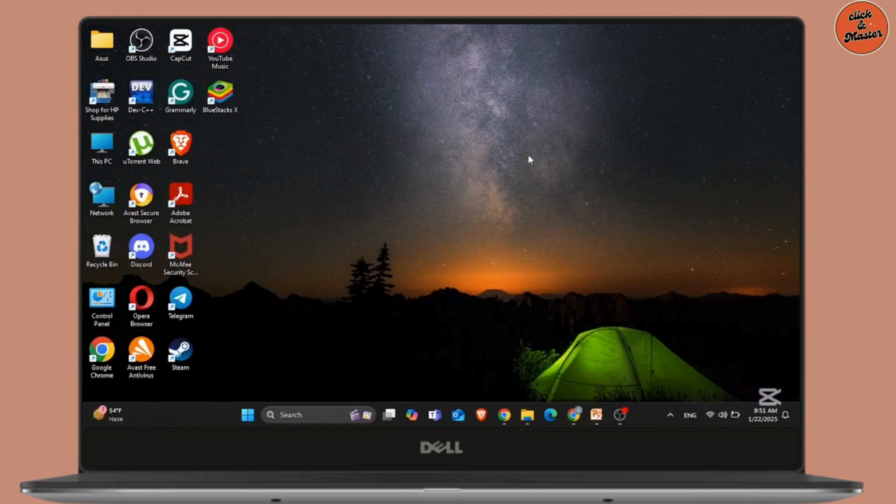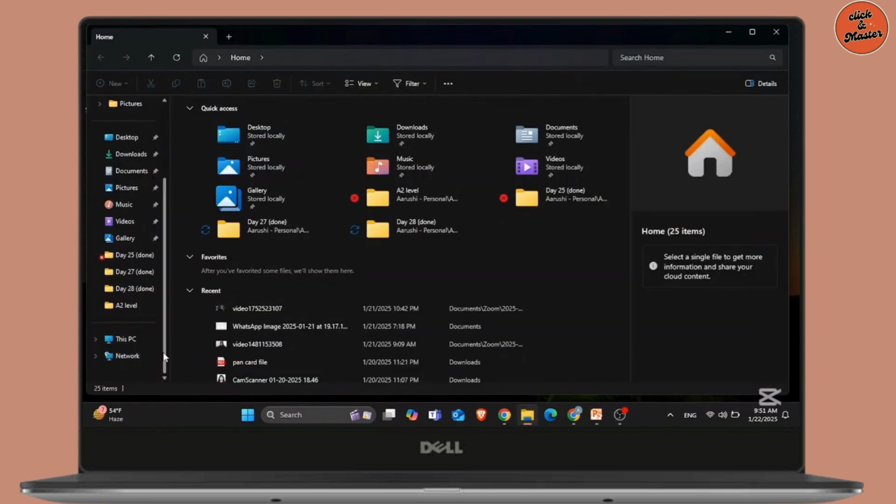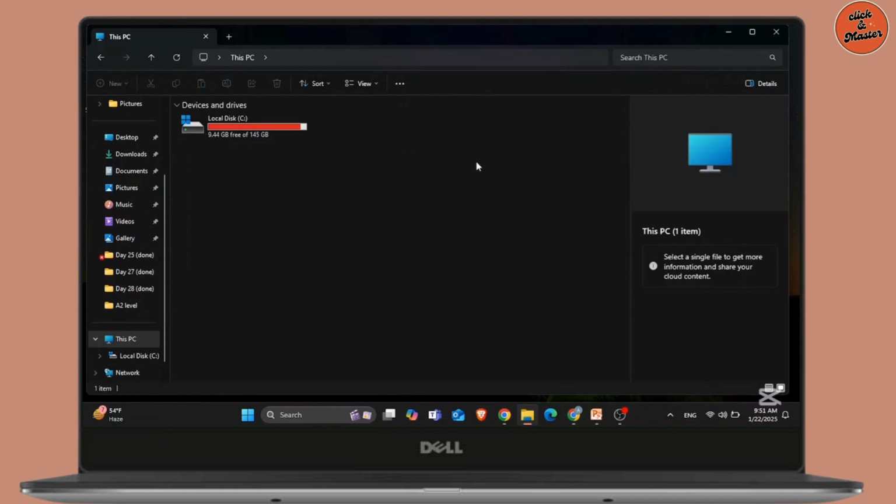For that, firstly open File Explorer on your device. Once you do, in order to create a backup, you simply need to go to this PC folder and you can create a new drive or connect an external drive to your device so that it appears here. And there you can transfer your backup folders.